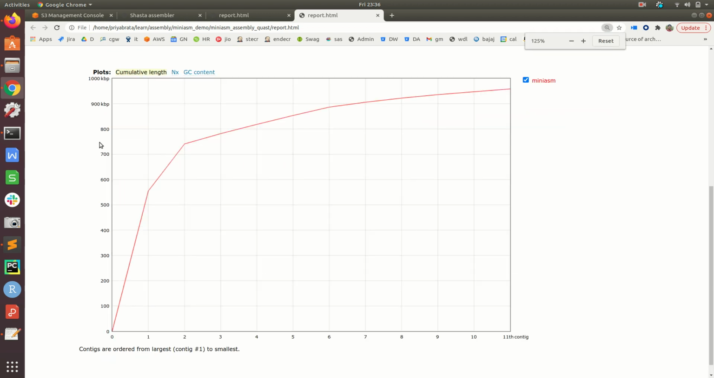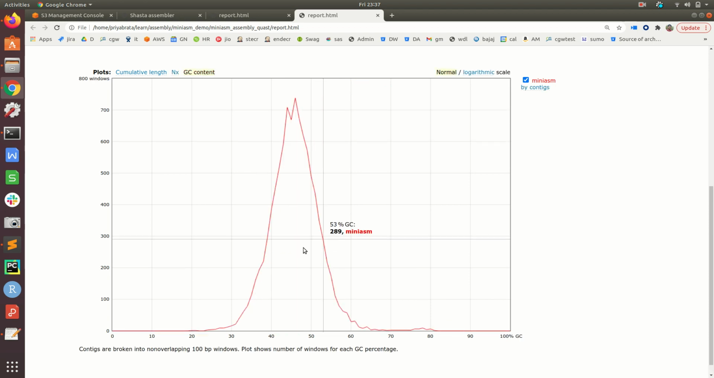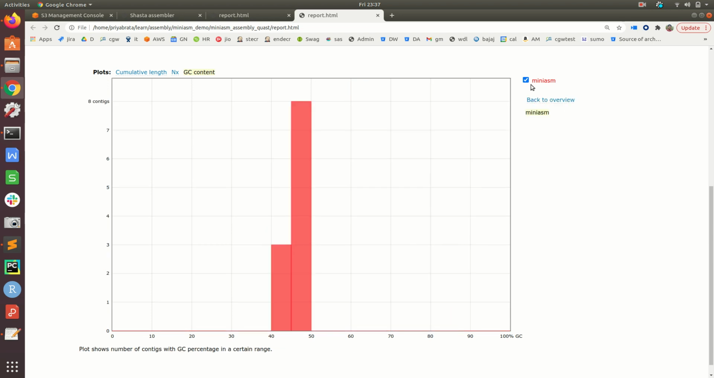Quast also gives plots, such as the cumulative length plot. You can see the x-axis has 11 contigs and the y-axis is the total contig length, so it comes to around this much. And the Nx plot shows different levels. Now N50 we can find, it comes over here. The N50 value is around 554,000. And for the GC content, we see a slight peak over here and some stretches. But if you go contig-wise, you will see just two peaks: three contigs between 40 to 45%, and eight contigs with GC content between 45 to 50%.